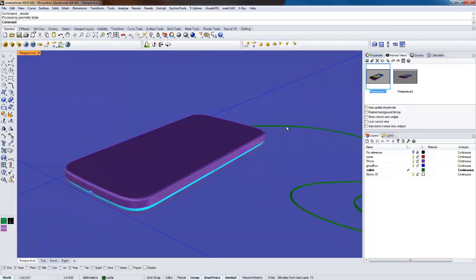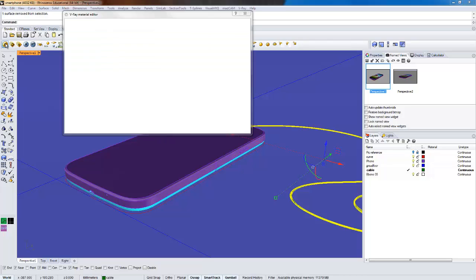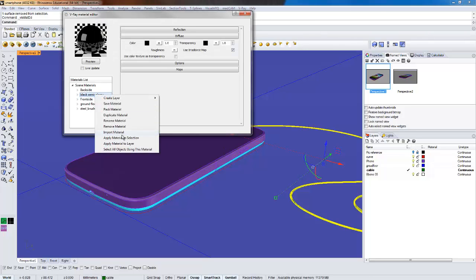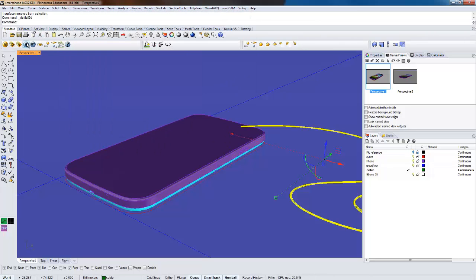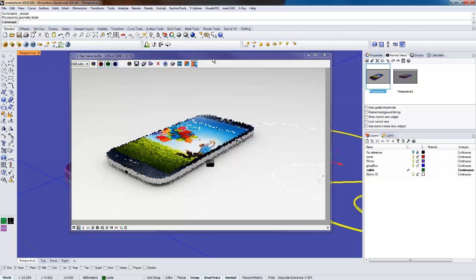Oh, of course, we're going to give the cable the same texture as this black semi-glossy, just for the sake of seeing it. Yeah, and that's actually it.